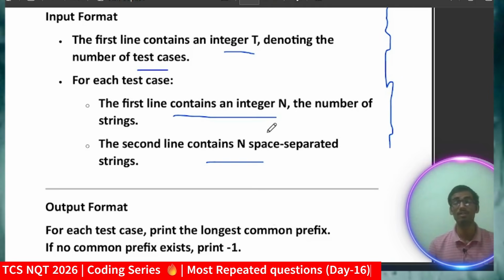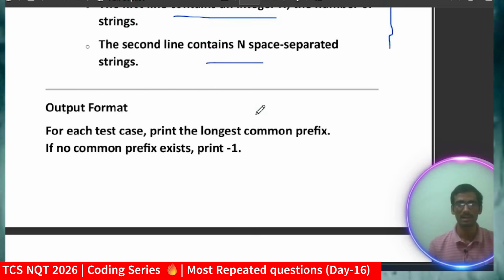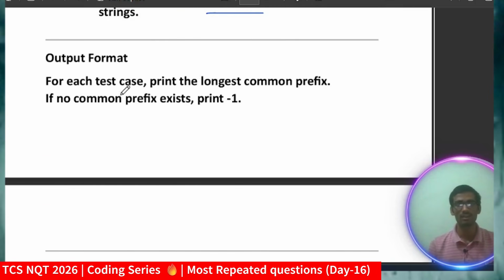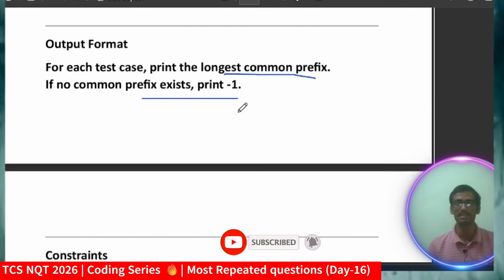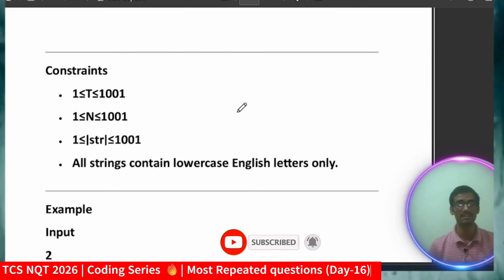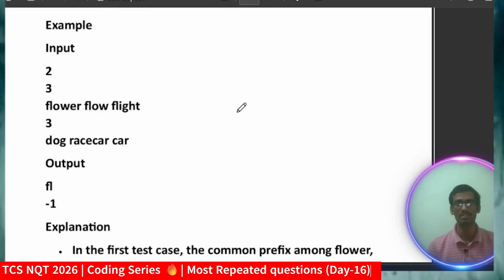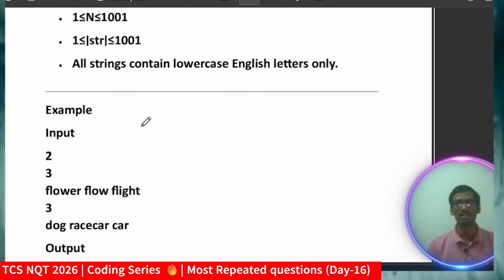Remember, to solve the NQT question, you have to analyze the input scenario very, very carefully. And what is the output format? For each test case, print the longest common prefix. If no common prefix exists, print -1. Now I suggest you comment, think for a bit, and comment the logic you have come up with. If you have come up with it, nice. If you haven't, no need to worry. Just follow our video and the thing which I'm explaining.